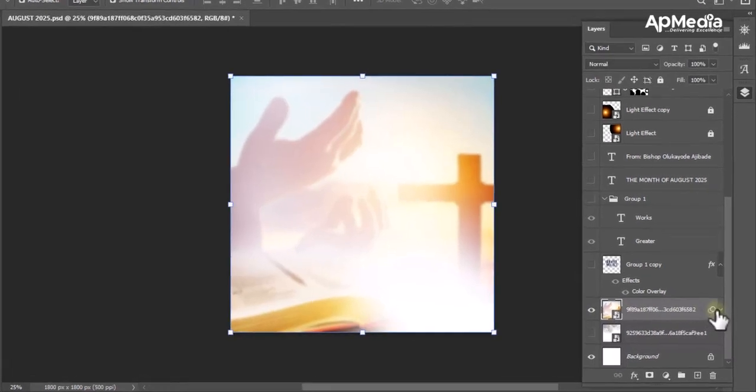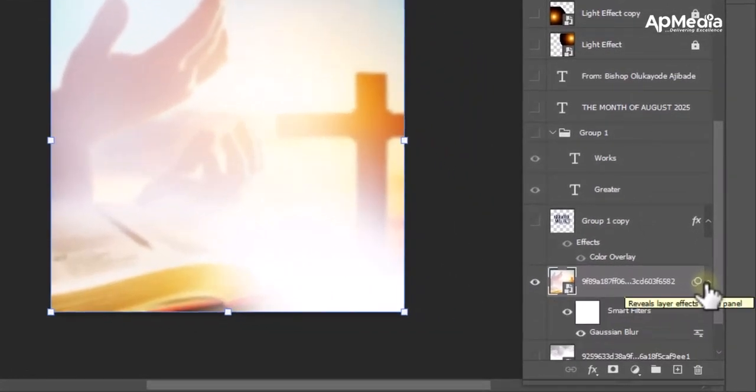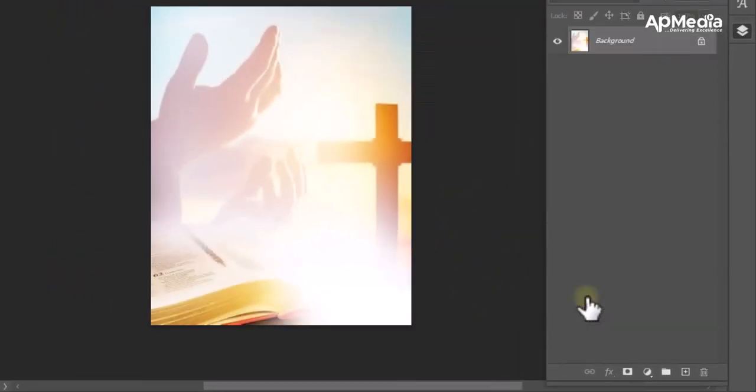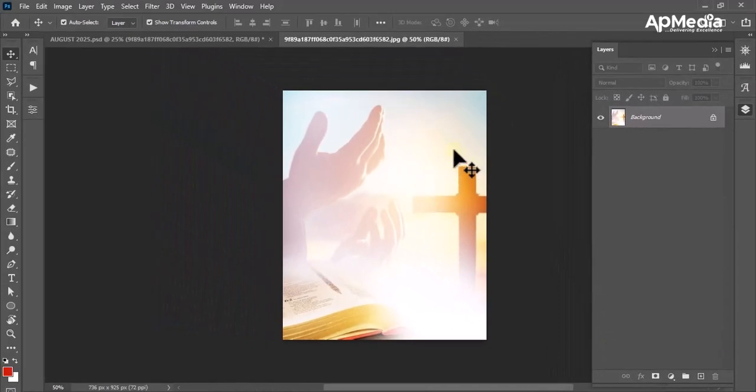I think I added some effect on this particular one. This one also, I got from Pinterest. Let me open the smart object and see. This is how the image is originally. It's a portrait image, so it has hands in prayer, a Bible, and the cross. It still relates to the same thing: greater works in prayers, in Bible study, and then having the mind of Christ on the cross. So it still revolves around the image.